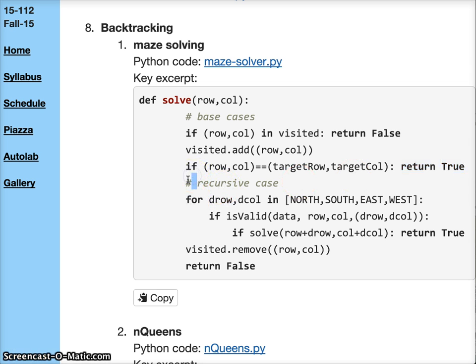Now, if we aren't done, we basically get to the recursive case. So in backtracking, you're always going to essentially just loop over all possible directions that you could make a move. So from a given node, I can go in 4 directions: north, south, east, and west. So I say for those directions, loop over them. Now I check, is it valid to move in that direction? It's only going to be valid if it's on the board and if there's a connection between them. And if this is a valid move, then I'm basically going to say, okay, let me try to solve it in that direction.